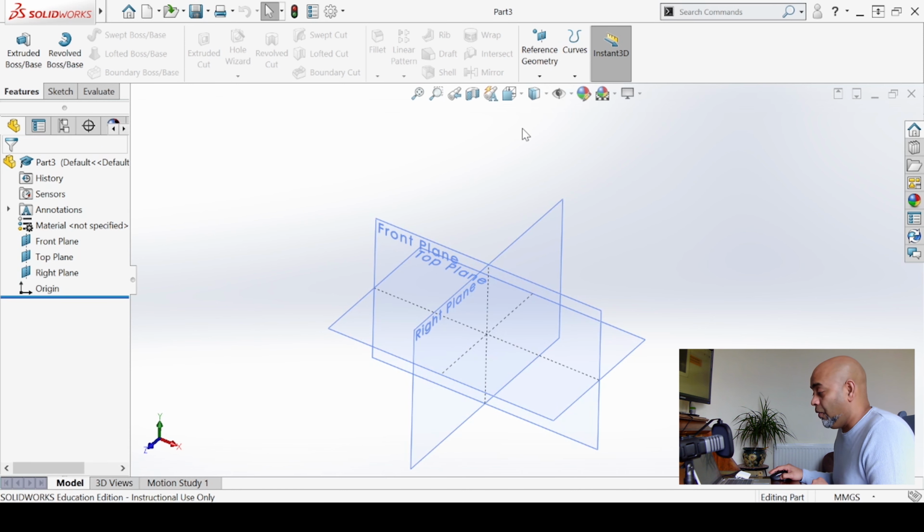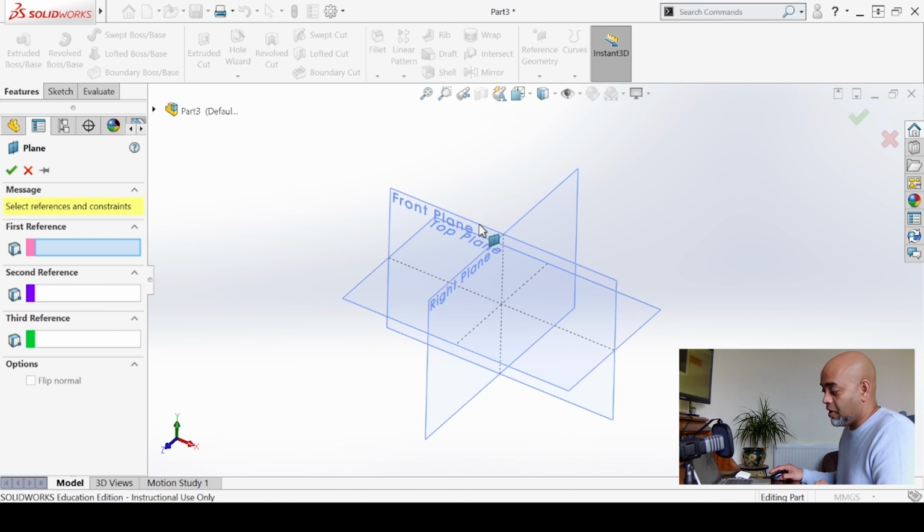So I can press and hold the chevron, and this then allows me to create different planes. I can click plane, and bear in mind this is a slightly CPU intensive process, so it might take a couple of moments for your computer to respond to this.